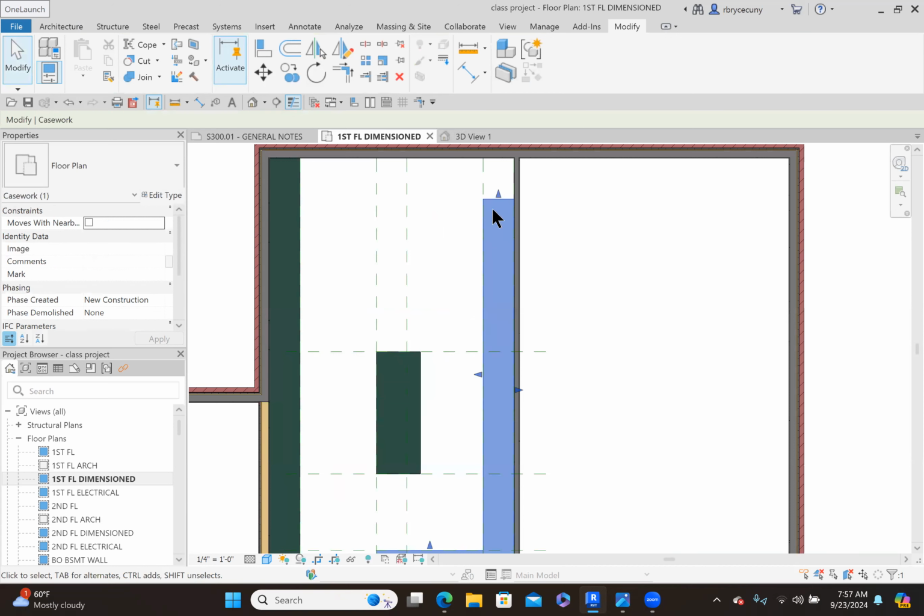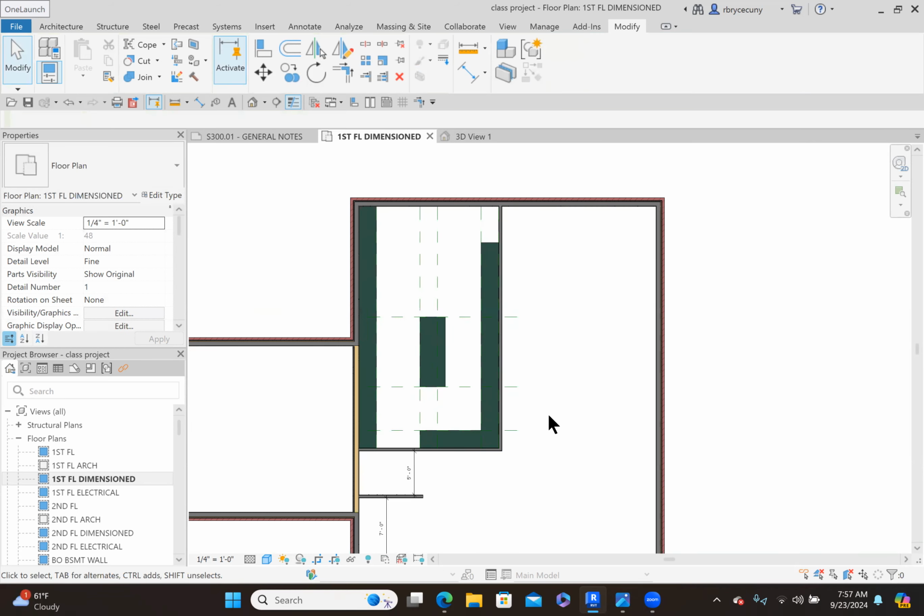And if I want to move this wall, I can just highlight it, and there's a grip here, and I can move it down wherever I want it to be.